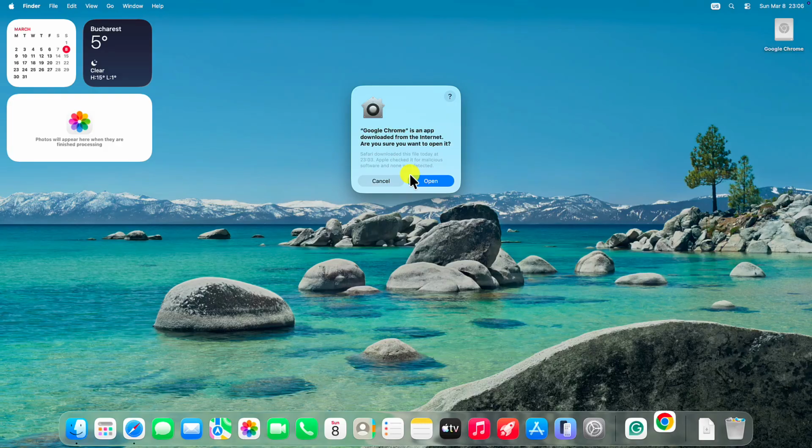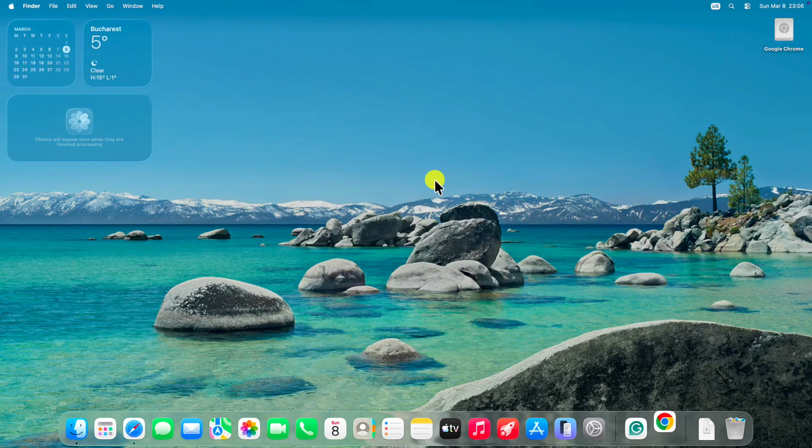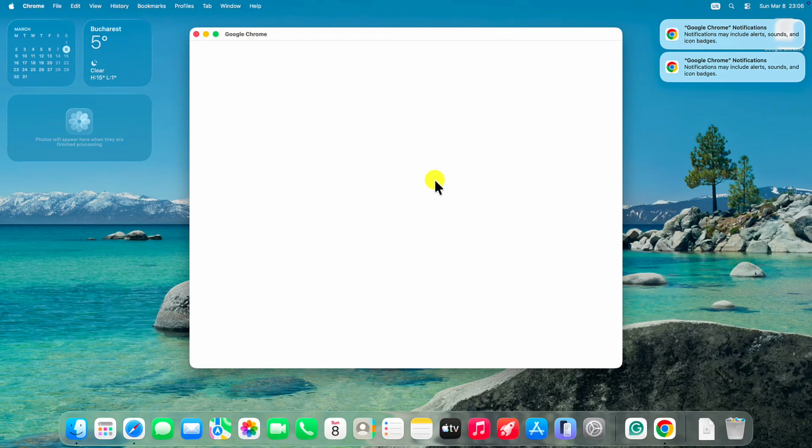Since we downloaded Chrome from Google's official site, we know it's safe. Google is a registered Apple developer, so when you see this, you can confidently click Open. You're just telling the bouncer, "Yep, this one's with me." You'll only have to do this the very first time. Once you click Open, Chrome will fire right up. And that's it, you're in.